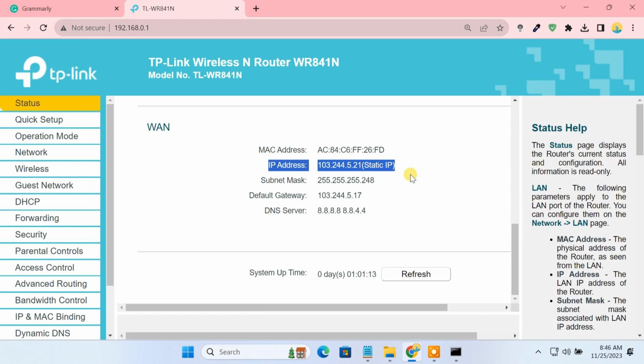And if it's a private IP, then your router is behind other NAT devices. In that case, the OpenVPN server connection is not going to work in your network. I have a public static WAN IP, so I do not need any other setup in my router.